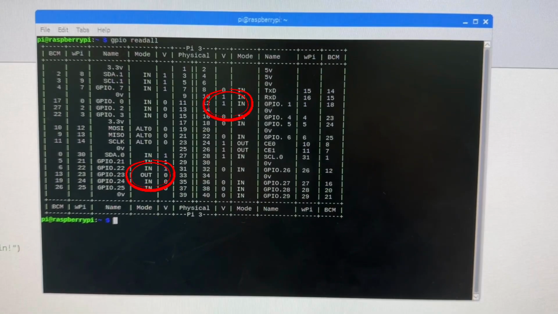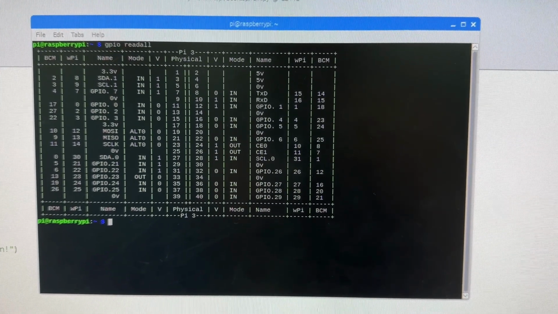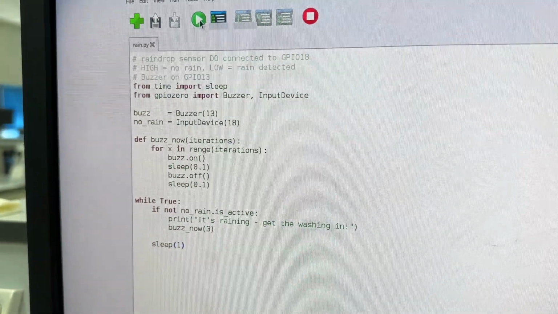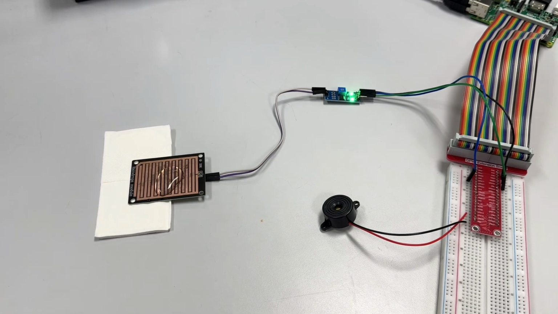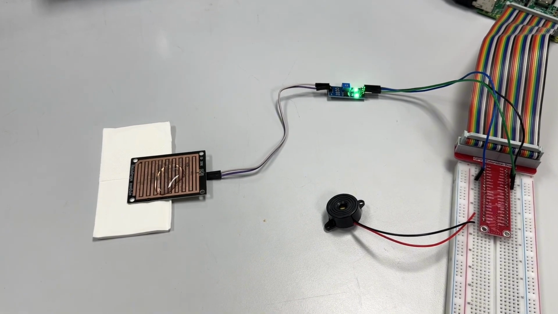Firstly, before we run the code, we open the terminal and run gpio readall. As you can see, from pin 12, the input is 1, and from pin 33, the output is 0. Next, we run the code. Then we put some water on the raindrop sensing board. Then the buzzer will make a sound.